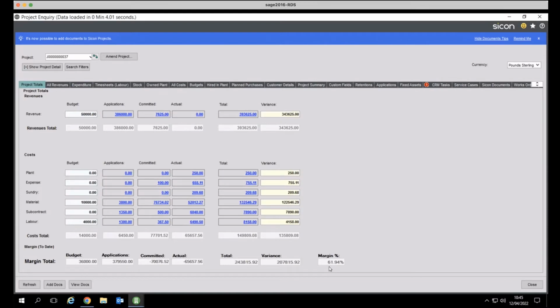And currently, and I am the eternal optimist, as Darren knows, we're currently operating at a 62% gross margin, which would be lovely, wouldn't it?